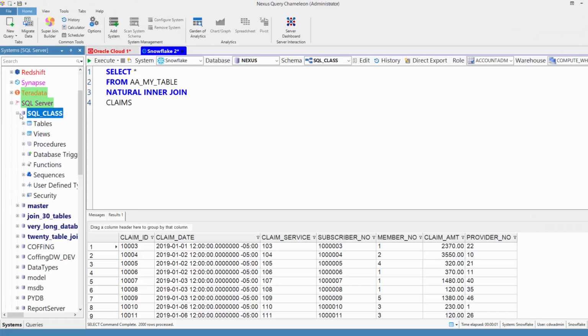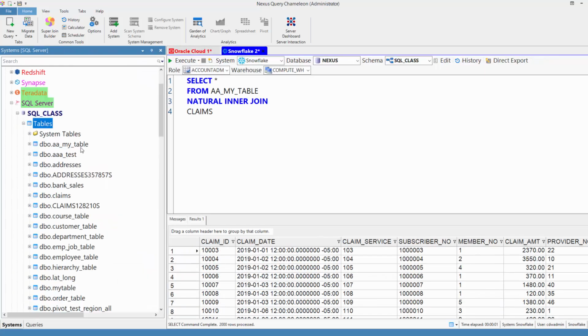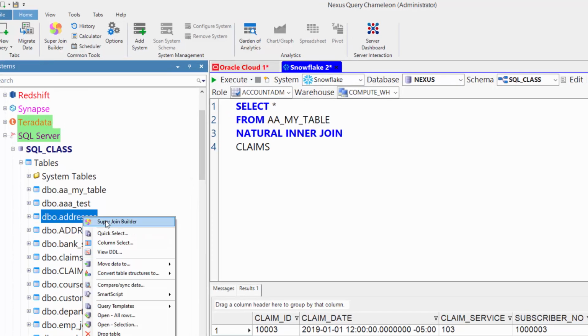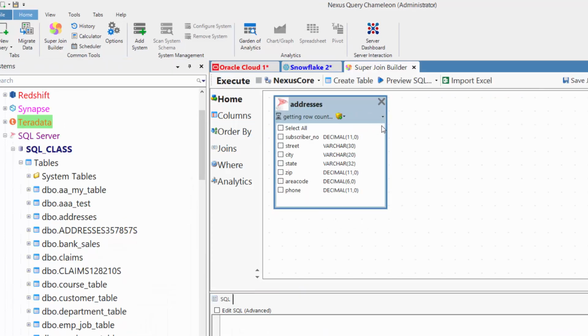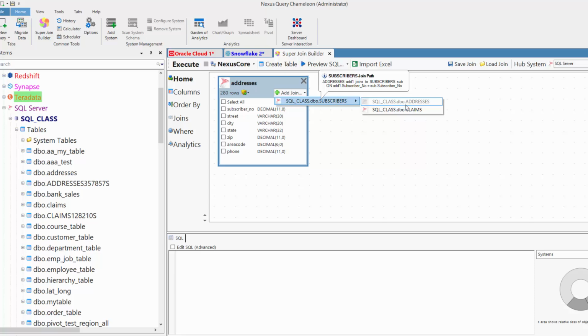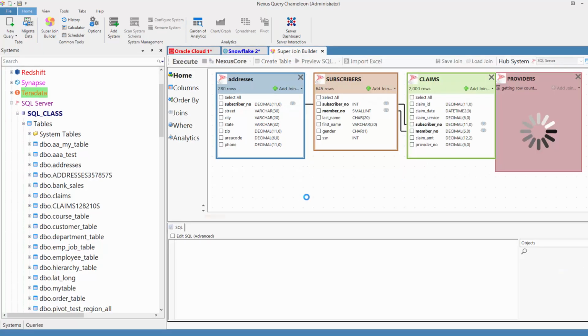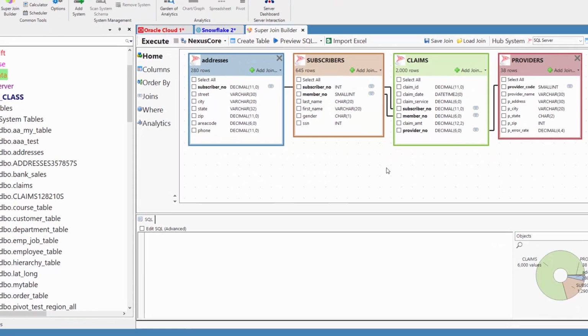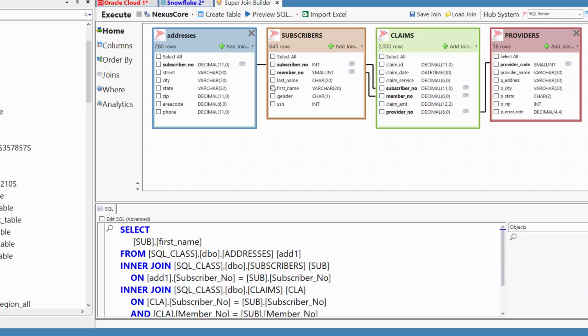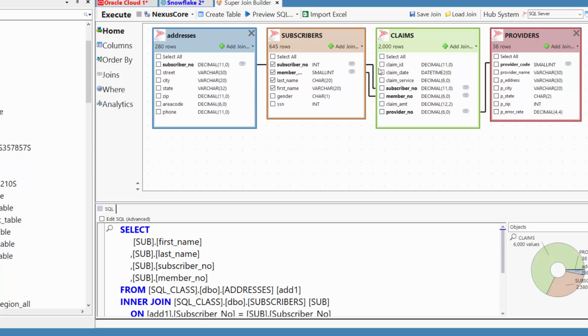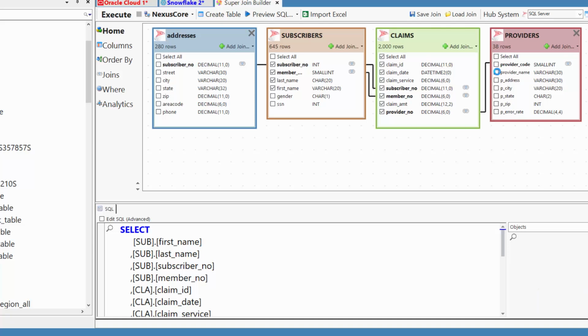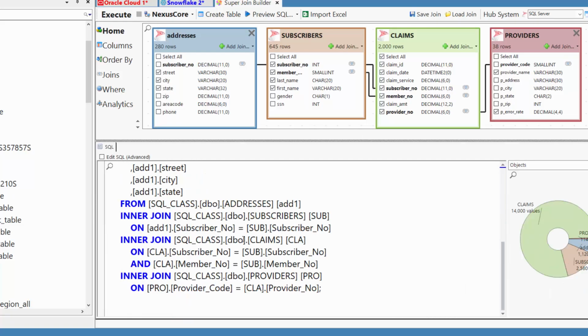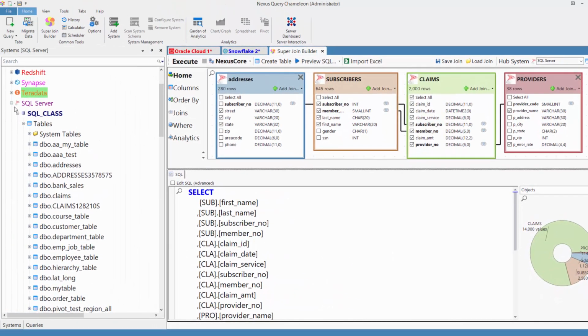Watch this. Because it's SQL Server, the super join builder will build this using TSQL. It knows how to do it on every system, and it'll show me what joins in the menu. When I choose those 4 tables, I just pick the columns I want on the report. Nexus builds the SQL for me very quickly. And now this has all been done in SQL Server language, TSQL.